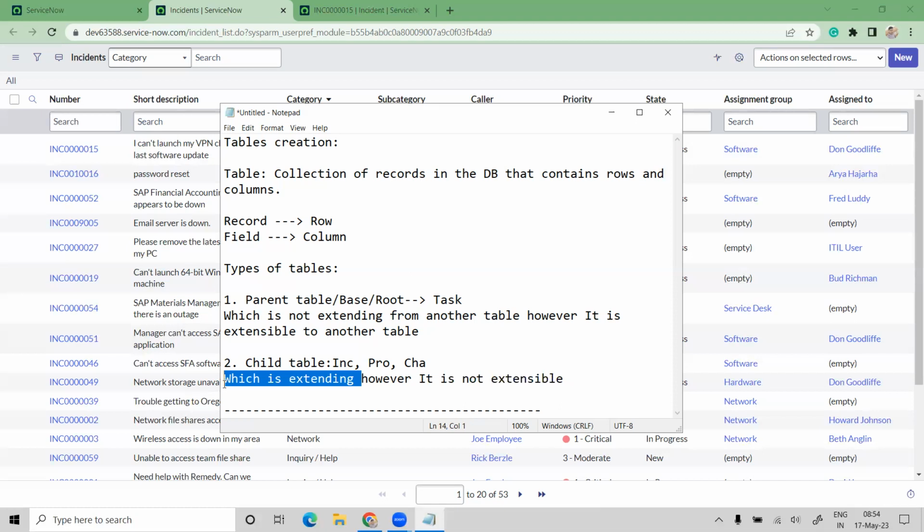In the same way, let me give one more example here. We have a father and a son, or daughter, anyone. The parent's inheritance or property, whatever it might be, comes to the child. But the child's property or inheritance will not go back to the father, right? In the same way, the parent's properties, the parent's fields and everything will come to the child table, and we can utilize all the properties of a parent table in the child table.